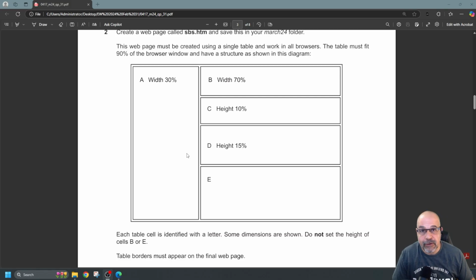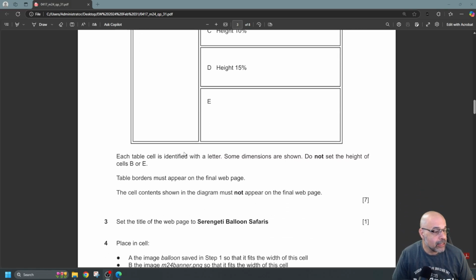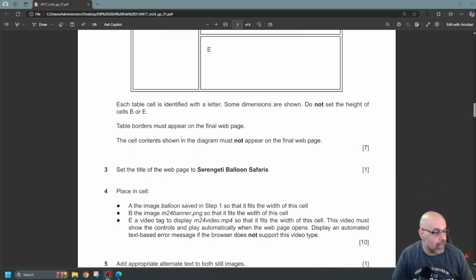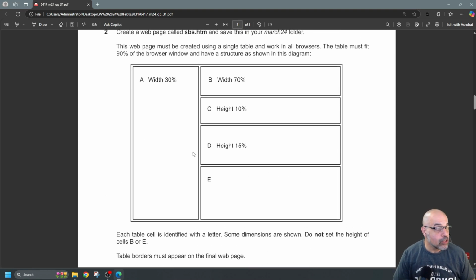Okay, so we need to be very, very careful with those. Then it says each table cell is identified with a letter. Some dimensions are shown. Do not set the height of cells B and E. Okay, that's fine. And table borders must appear on the final web page. The cell contents shown in the diagram must not appear on the final web page. Okay, so let's go and make this table.